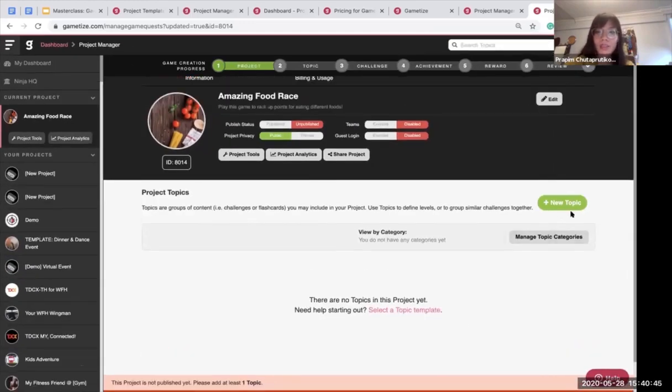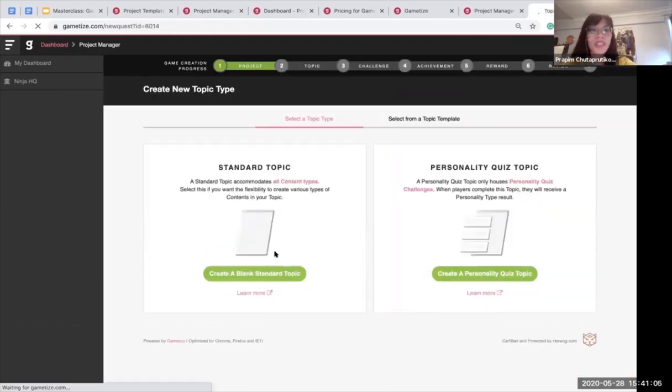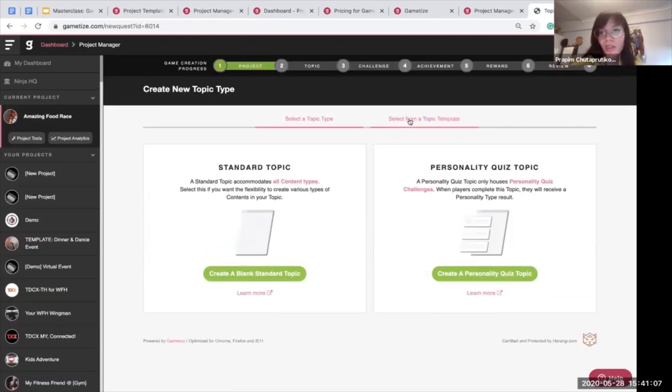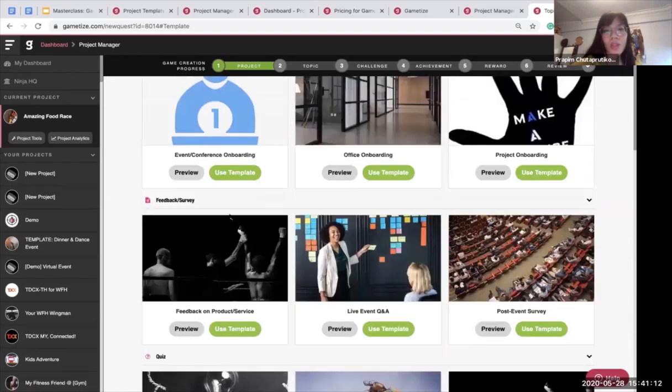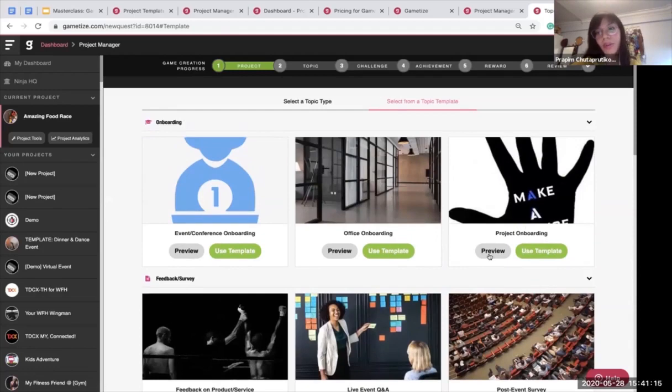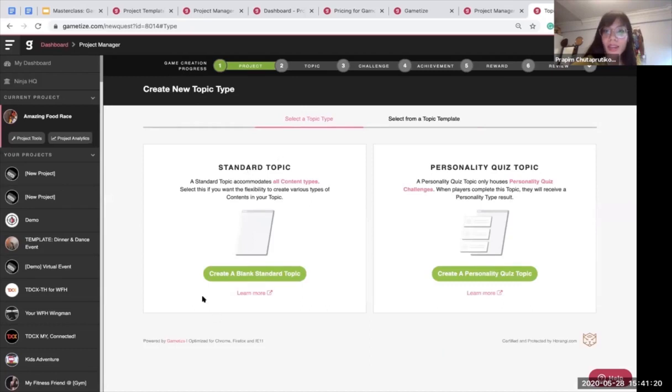You can see now I can start to add topics as well. Topics are a way to segregate contents in my game. For example, in the case of the amazing food race, maybe I want to divide up the structure of my game by, let's say, food in the east of Singapore. Even then you can see we've got topic templates as well, so you can see the common use cases for what type of topics you can select. I will just go back to creating a standard one.